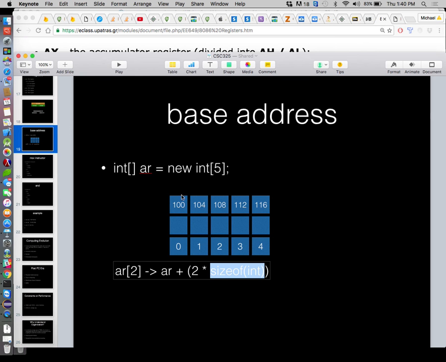So if our base address is 100 and we're working with Java style integers, which are 32 bits or 4 bytes big, 4 times 8 is 32. So 32 bits is a synonym for 4 bytes. Our steps are 4 bytes big. The first integer would be at the base address. The second integer would be 4 bytes later, 4 bytes later, and so on.